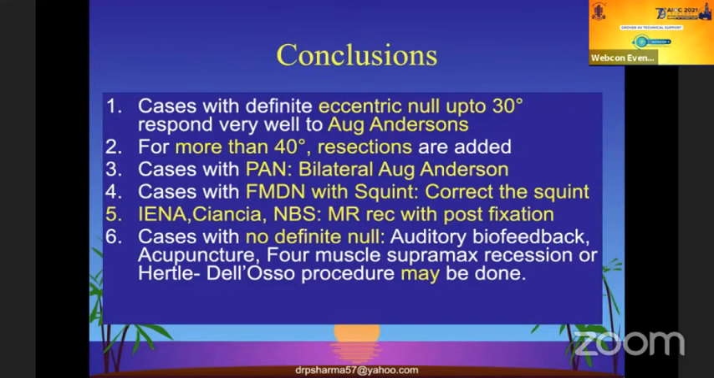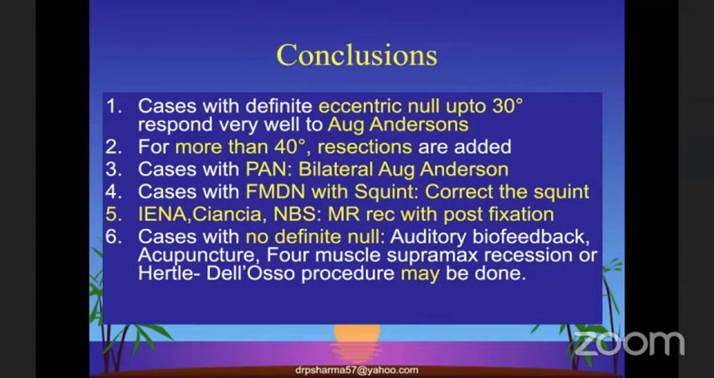So I think the conclusions are that you need to tackle with the augmented Andersons up to 30 degrees. More than 40 degrees, resections may be added. And if there is a PAN, you do a bilateral augmented Andersons. If there is any associated squint, correct that, and that may correct the nystagmus also. And if there is no definite null, we are still looking for an answer.